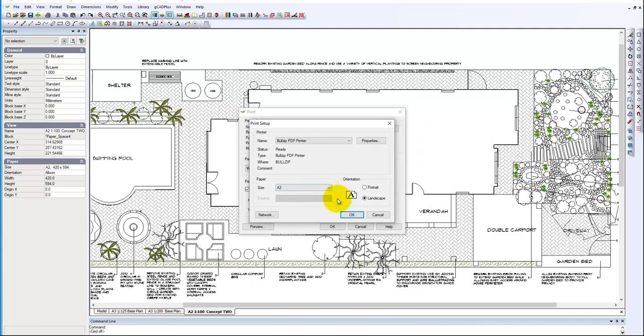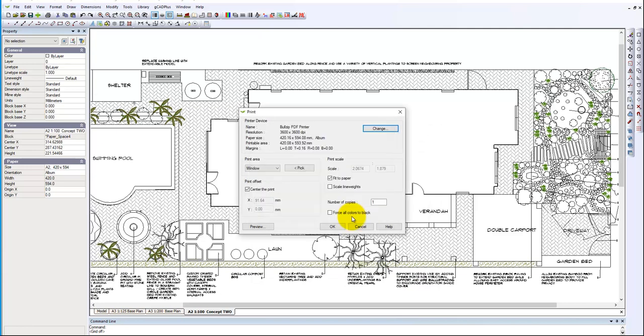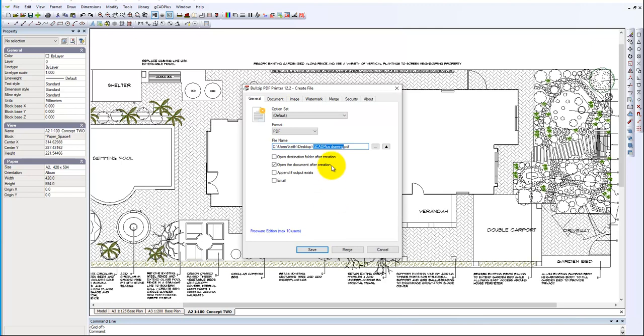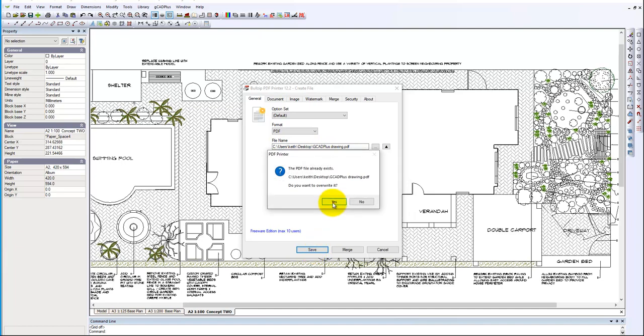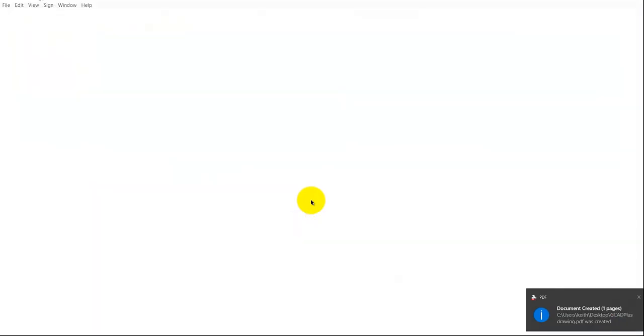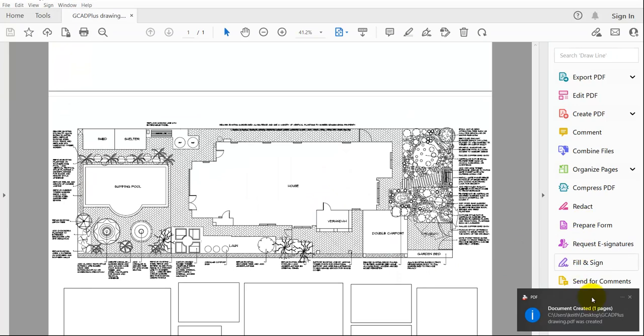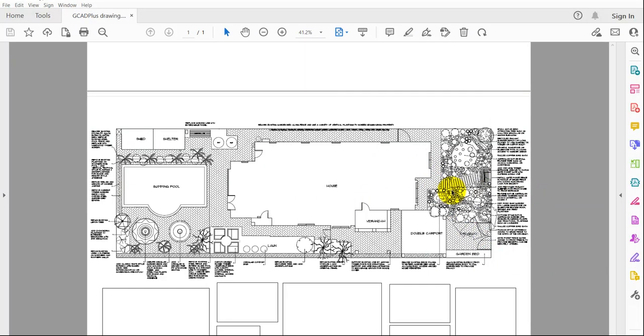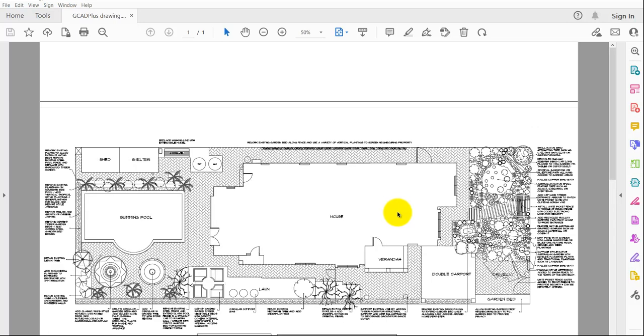So we're now ready to plot, and I've set up in fact a window so I can just go OK, and I should be able to overwrite on my desktop a PDF file that'll be called GCAD Plus Drawing. So I'll save it and overwrite it, and what we hope to see is that there is no colour. So let's get rid of the advertising material and we'll zoom in.